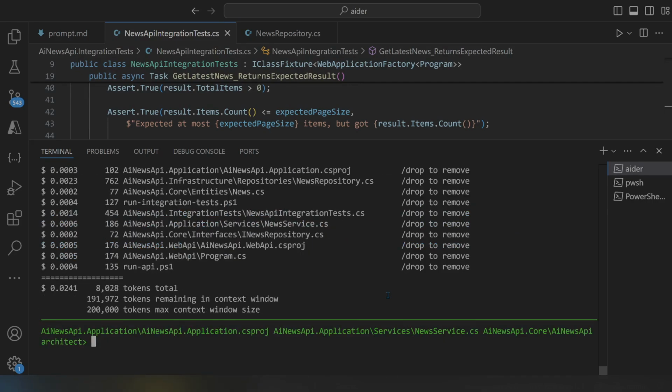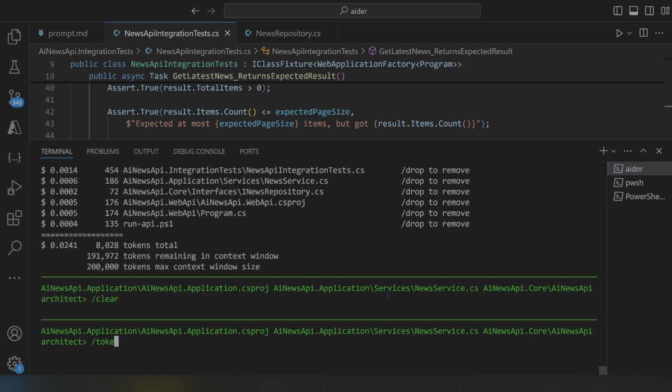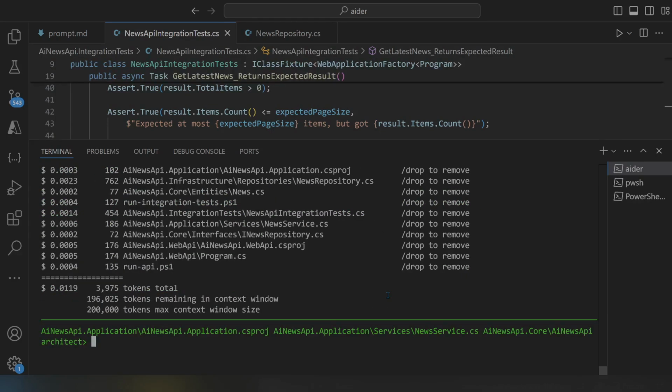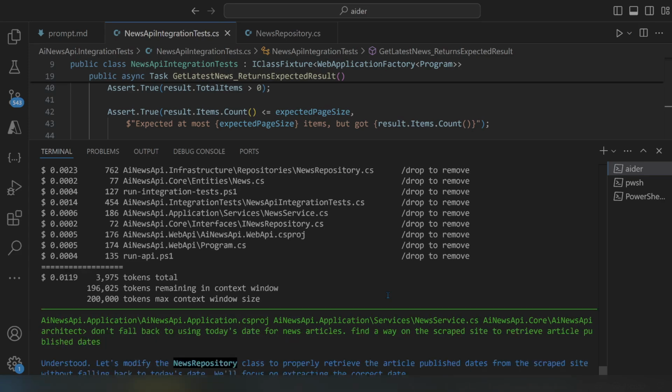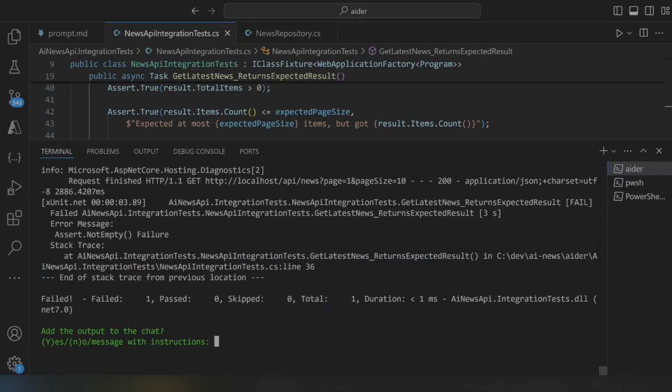We have 8,000 tokens. That's a lot. Let's clear our chat and check the tokens again. Now to 3.9. That's more manageable. Let's tell it to not use today's date, but to use the news article's actual date. Okay, there's still a failed test.